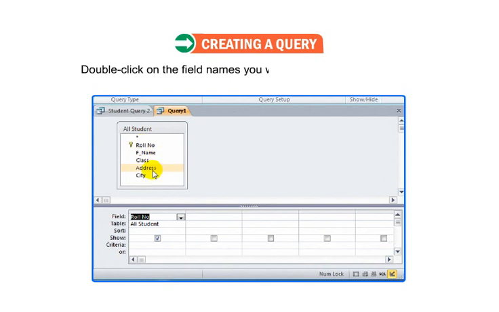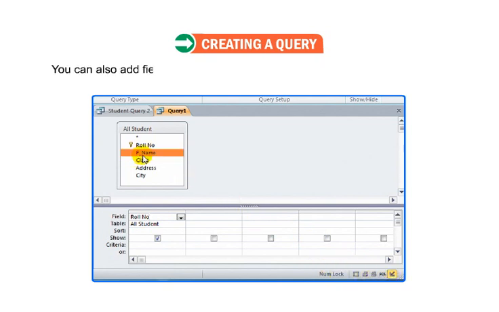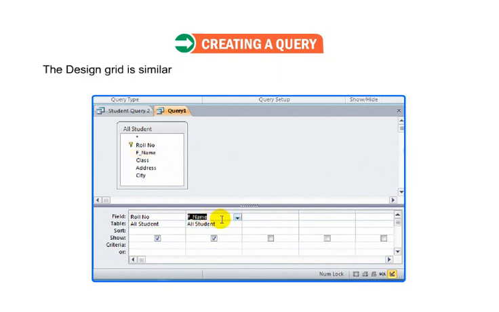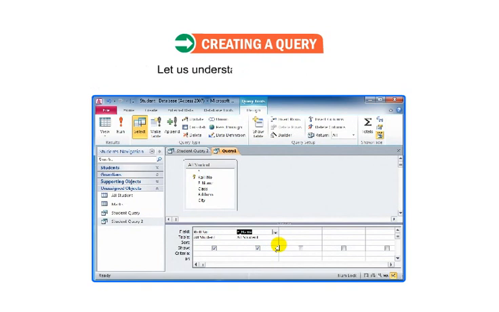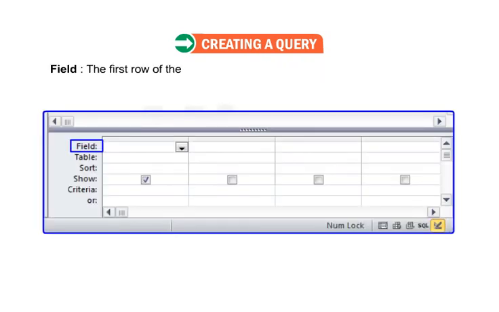The selected query table displays a list of fields. Double-click on the field names you would like to add in the query. They will be added to the design grid in the bottom part of the screen. You can also add fields to the query by dragging them from the field list to the design grid. The design grid is similar to a spreadsheet with columns representing each field in the query. Let us understand the design grid.